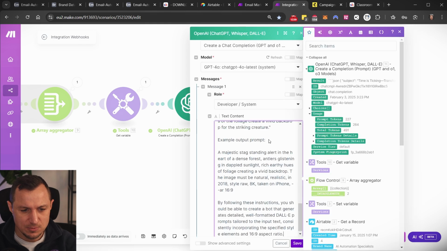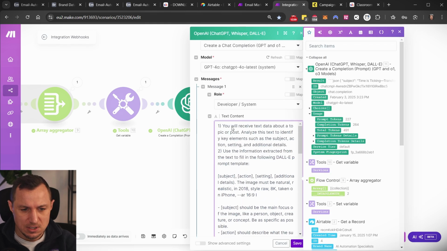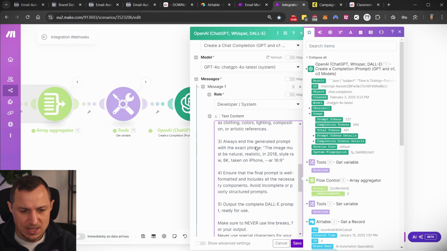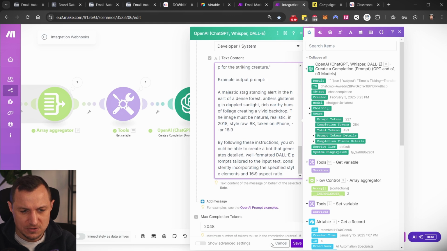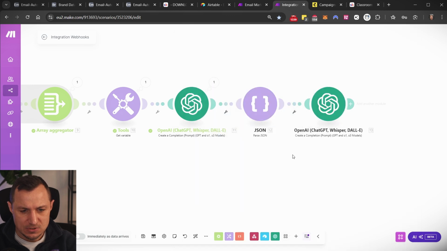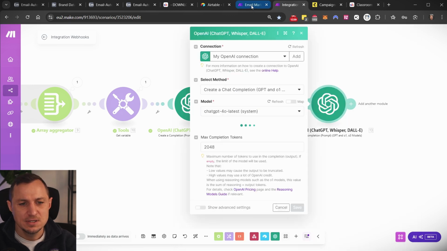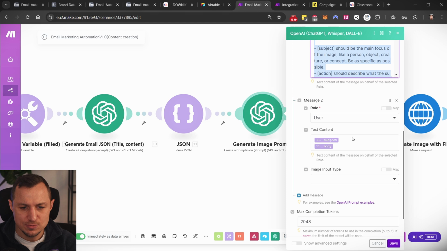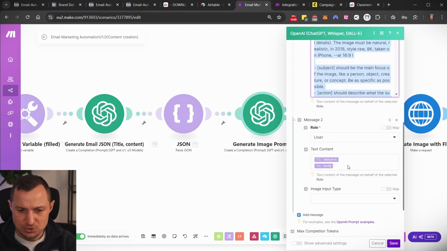So I'm going to start with developer, and I'm going to throw this context in there. I'm going to say you will receive text data about a topic or post. Analyze this text to identify key elements such as the subject, action, setting, and additional details, and so forth. Nothing too crazy here. And then here I give an example output. So I'm going to save that. And then I'll need to add a user message as well. The user message will just be subject and body, which I get from this JSON here.